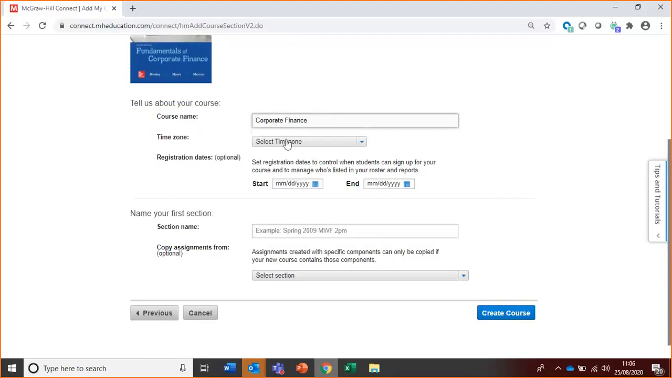And then the time zone. This is important so your students know that everything is interacting, and when you're setting a due date, that it's matching your local time zone as well. So we'll scroll down here and we're going to look for, in my case, Europe, London.